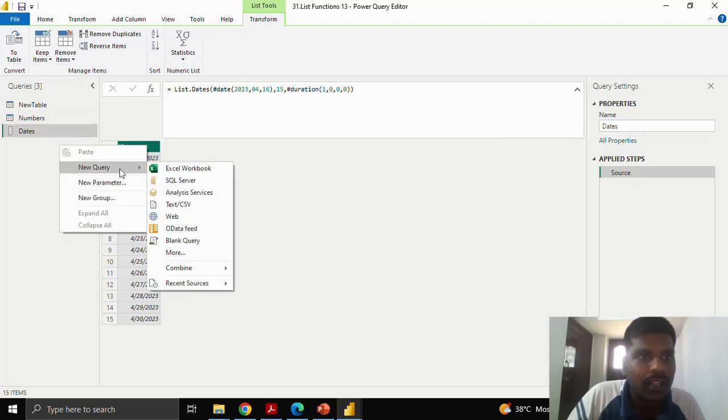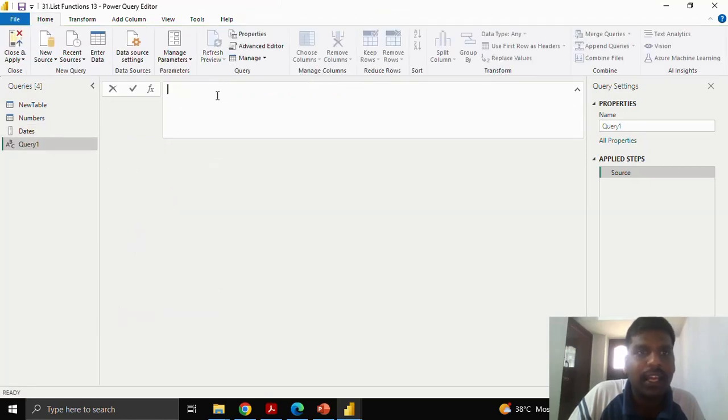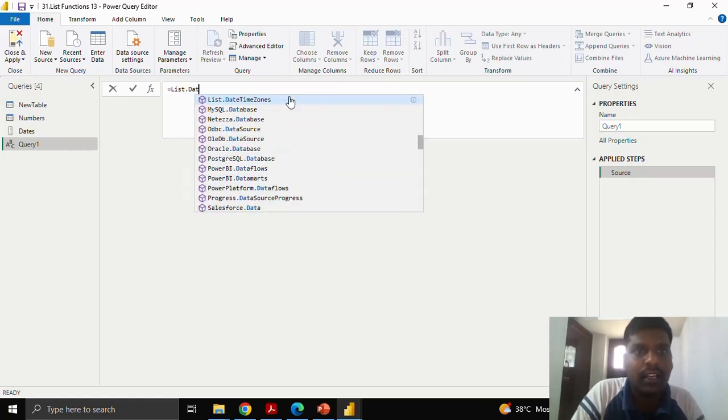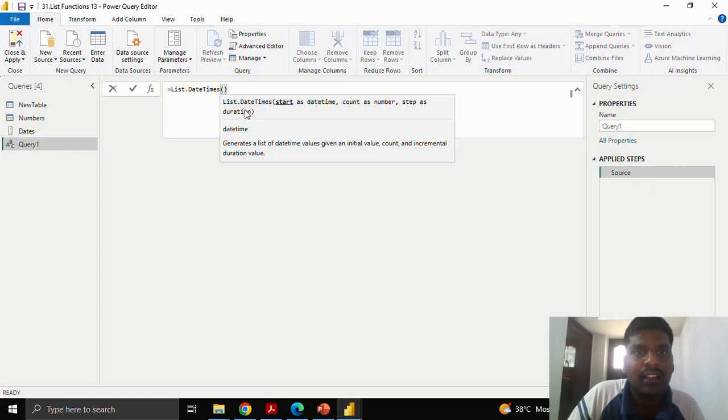I'll show you how to create date times as well, and date time zones as well. Here I'll create a new query and go to blank query. This is my blank query. I'll show you List.DateTimes. The List.DateTimes function fetches the dates similarly, along with the time part.